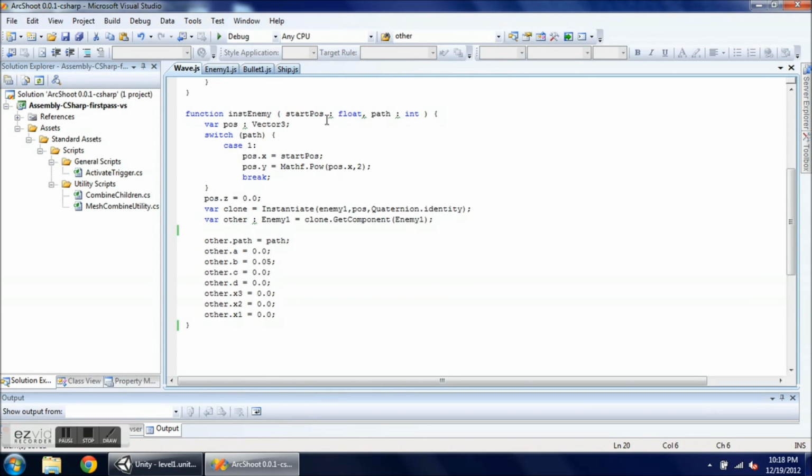For me to instantiate a prefab, which is on this line here, I need to know where in game coordinates in x, y, and z to create that. So I have to initialize that first. I have declared a variable pose, or position. It's just a vector 3.